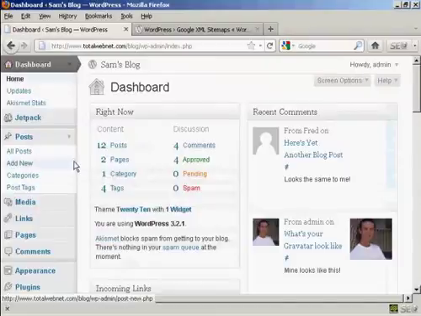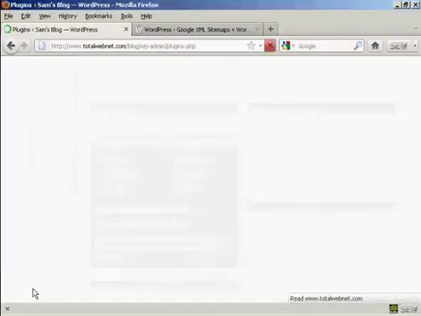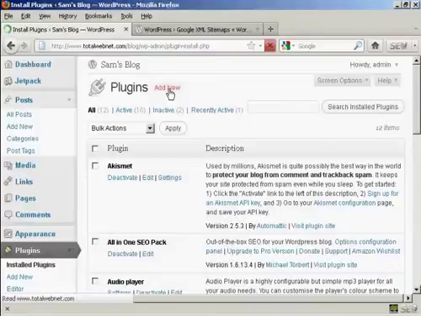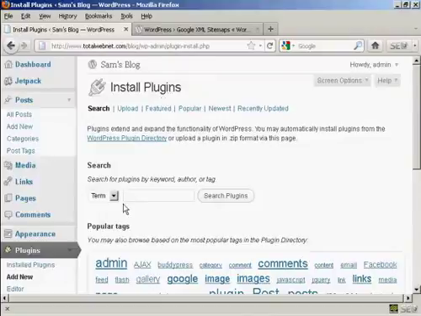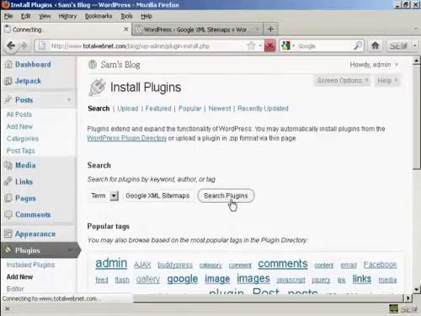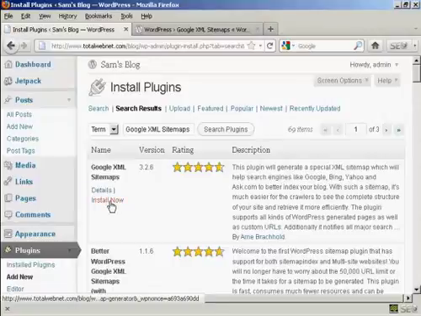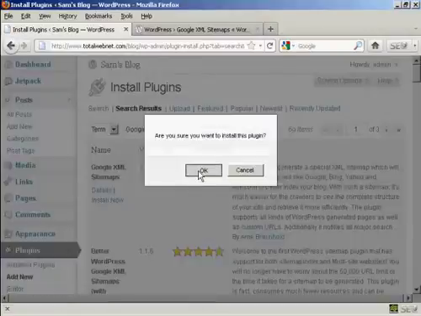So we come over here to plugins, and click here where it says Add New. Then I'm going to search the plugins and put in Google XML Sitemaps and click on Search Plugins. And this is the one that we want. At the time that I'm recording this video, it's version 3.2.6. Click here on Install Now, and click on OK.